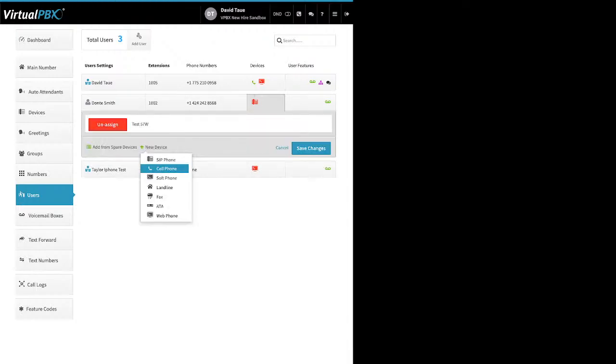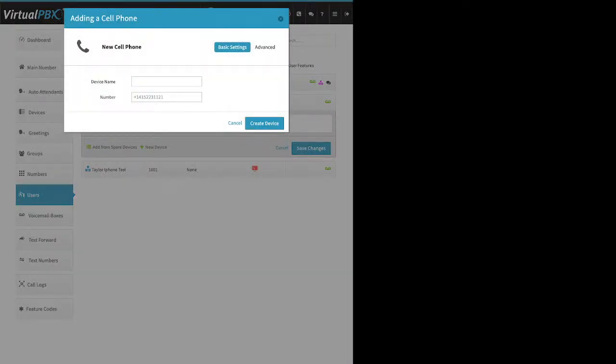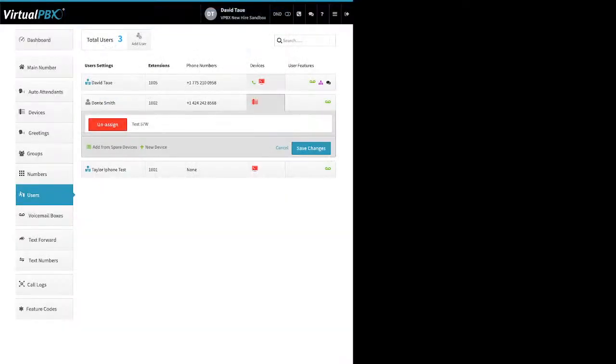All right. Next up, cell phone or landline. Basically, you need to fill out the form here, right? So the device name, Bob's phone. Then the number should be +1 area code and phone number, no spaces, dashes, or parentheses. And then click on create device, and then click on save changes.